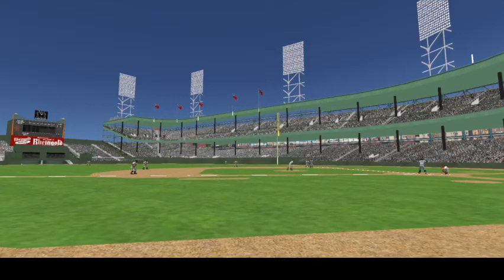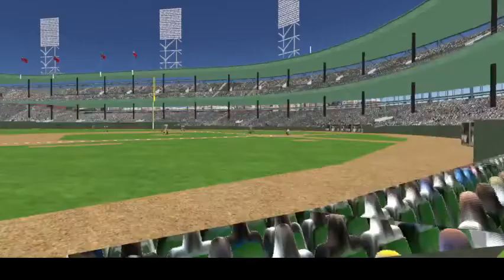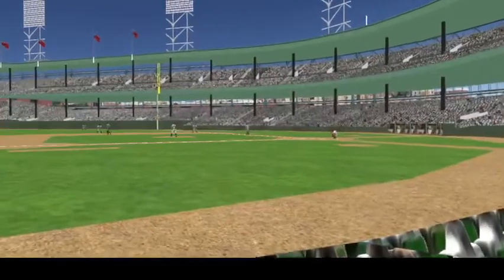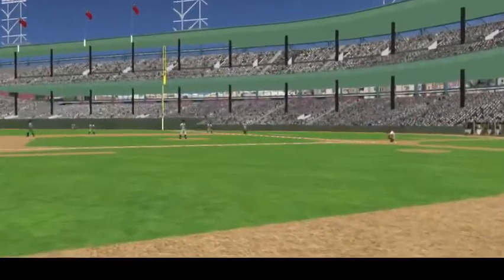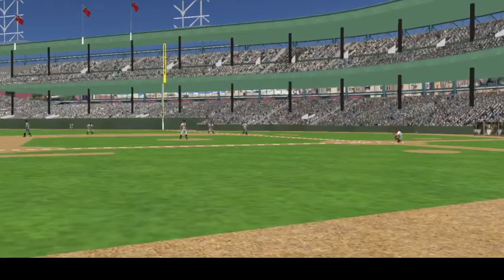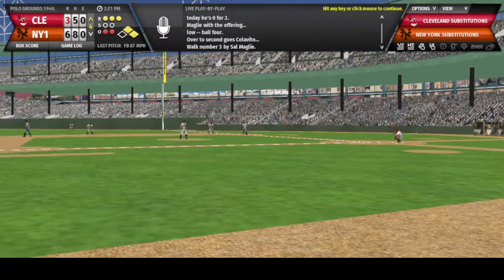Up to bat next is Bobby Avila. Today he's 0-2. Megley with the offering. Low. Ball 4. Over to second goes Colavito. Walk number 3 by Sal Megley.